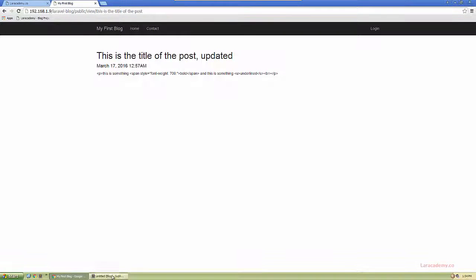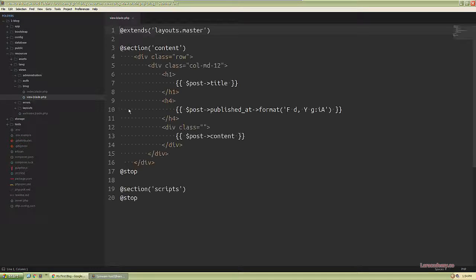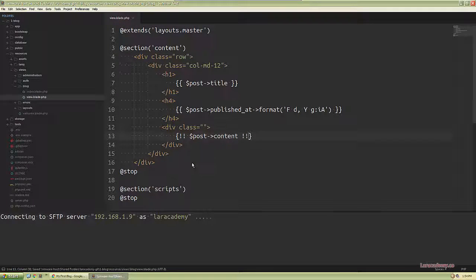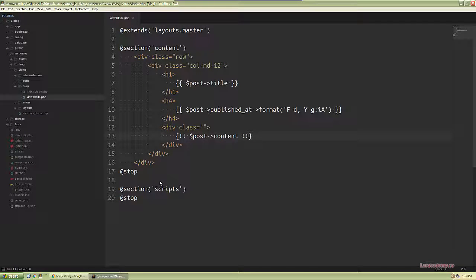So let's get started by loading up Sublime Text, and we will load up our view, resources, view, blog, and then view.blade. The easiest thing we can do here is spit out the raw format of our content instead of the escaped format. So if we do this and give it a refresh, we can see we have the HTML actually in here.